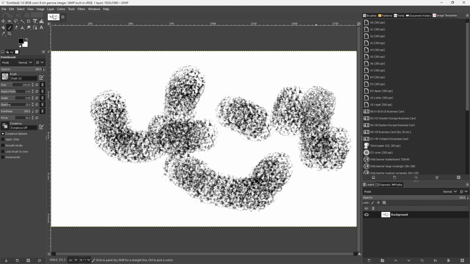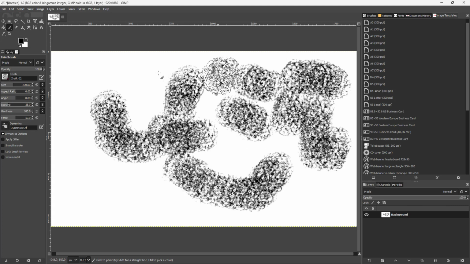And that is how you can change the undo number settings inside of GIMP.